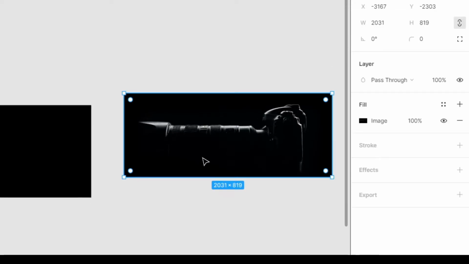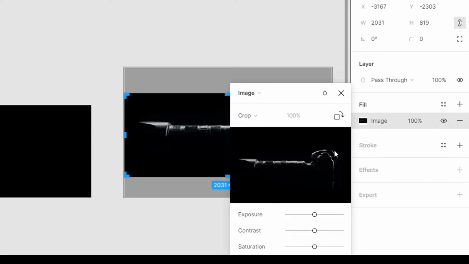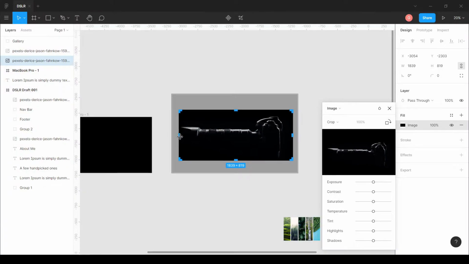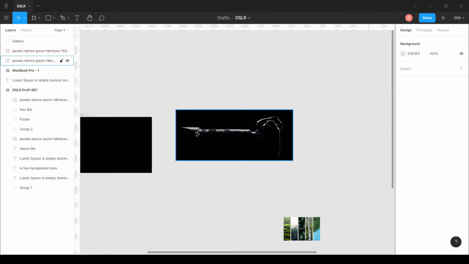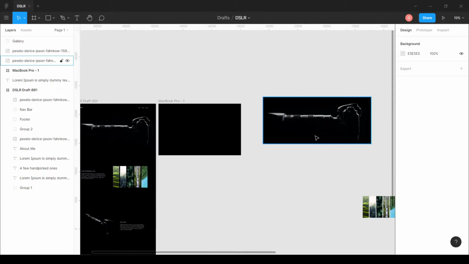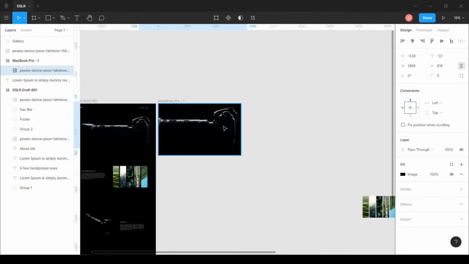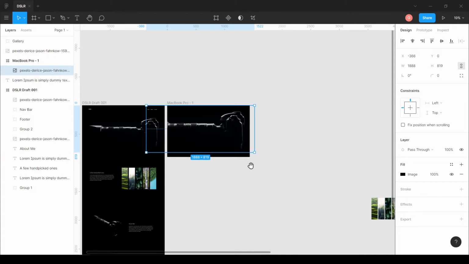Cool. Alright, so now we have the image. And let me crop the sides too. Alright, so as you can see, at the moment, the image is outside the given frame MacBook Pro 1. The moment I bring it inside the frame, you can see the image gets inserted within the MacBook Pro layer.